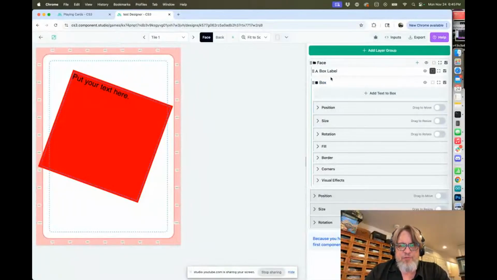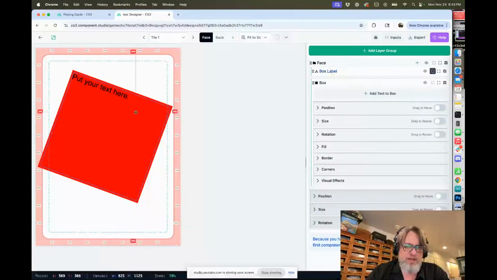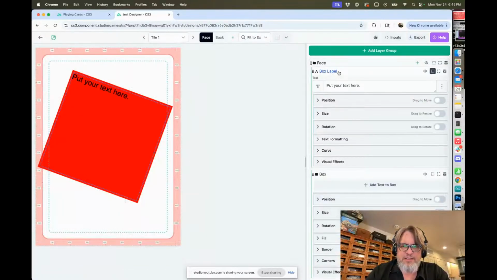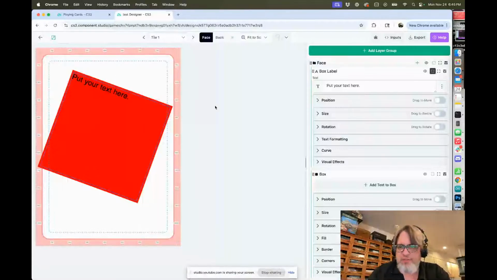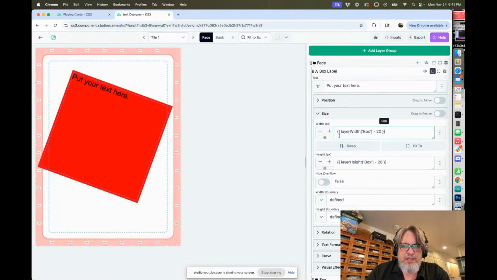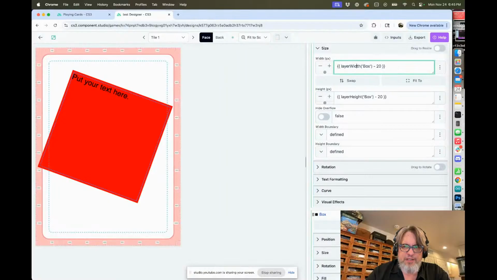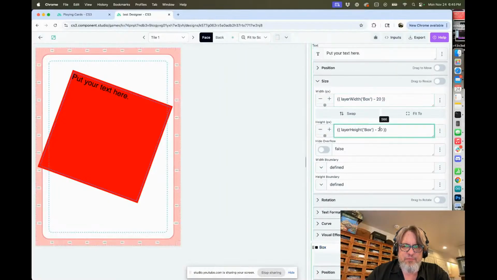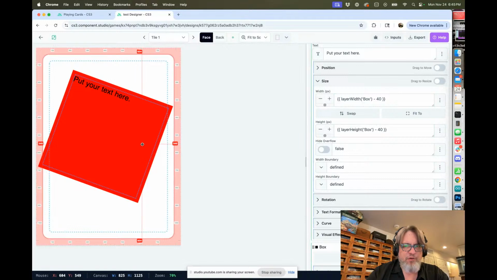And it automatically will create a new layer, box label layer, in your design right here, and it sets it inset to the box that you just created. So you can see how it's like 10 pixels in or something like that. So if I go over here to size, you can see it is indeed taking the width of the box, that's the box element down here, and the height of the box, and then subtracting 20 pixels. So 10 pixels from each side. Let's just change that to 40 and 40 so you can kind of see what's happening when I do that. So it insets it even further.